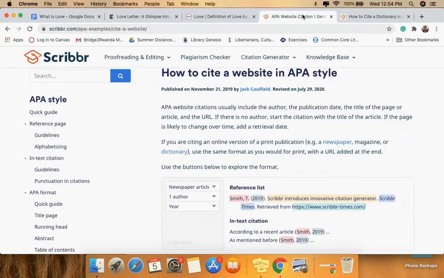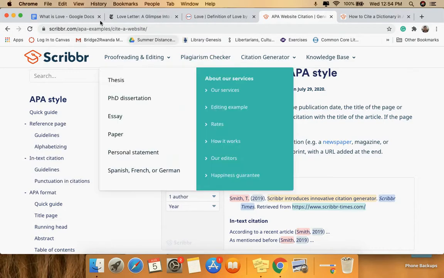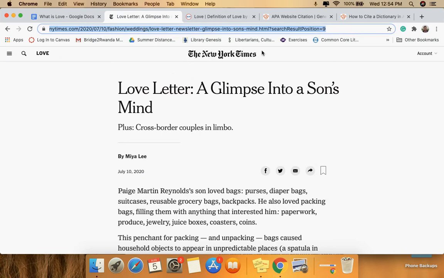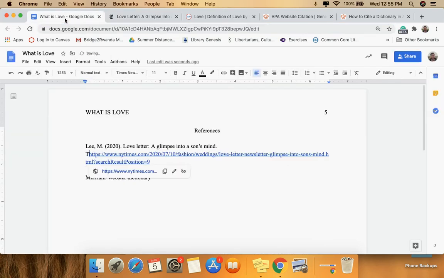Now, what else do I have to include? Okay, I put a period. Okay, now I need to put the publisher, which is New York Times, in italics. So I'm going to write, it's the New York Times. All right, the New York Times, period. And what do I need to do with that? I need to italicize it. Okay.